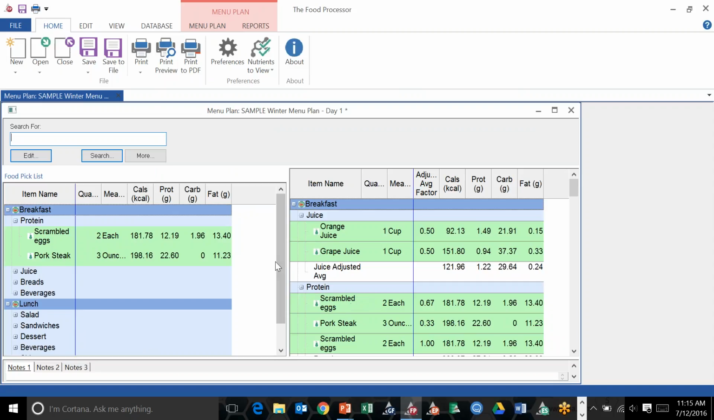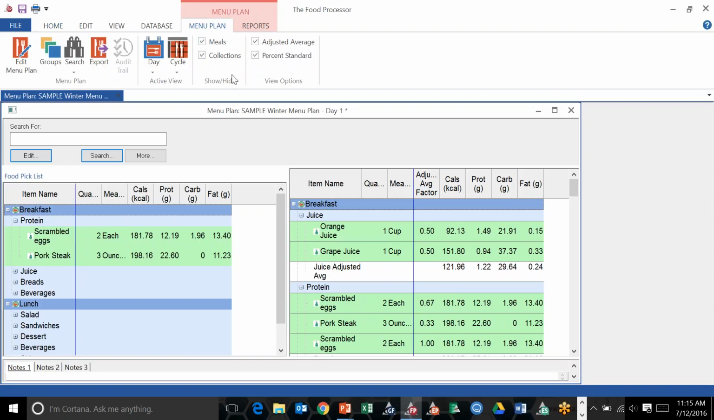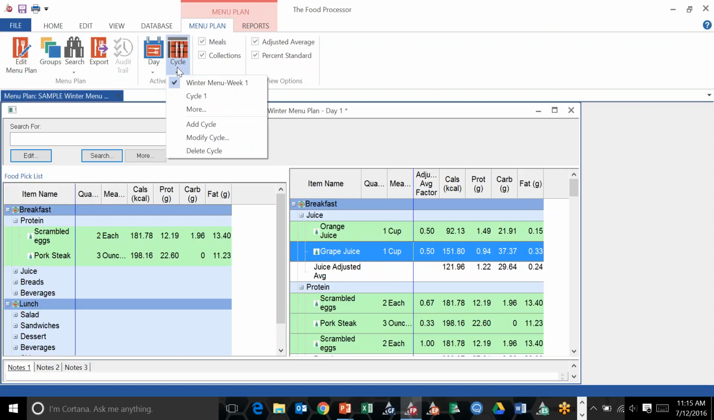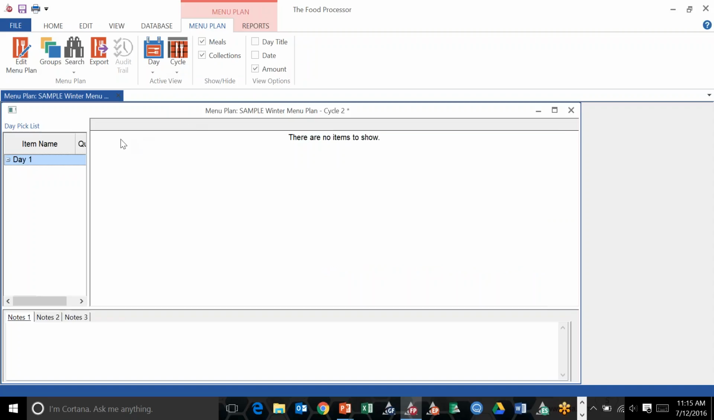Also, under the reporting section for the menu plan, you can go to your cycle menu. So from here we have basically created our menu, and now if I want to add this menu to a series of days, I would go to a cycle menu. I'm going to go ahead and click Add Cycle.